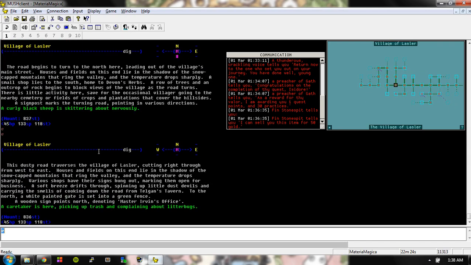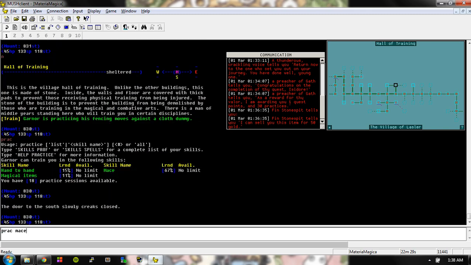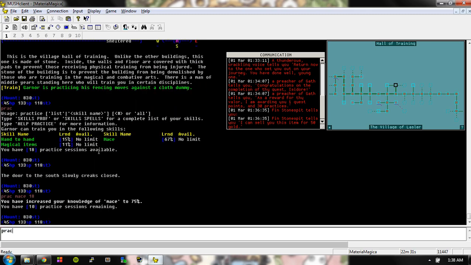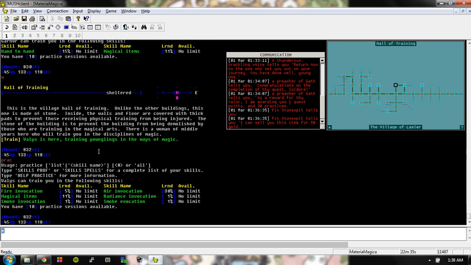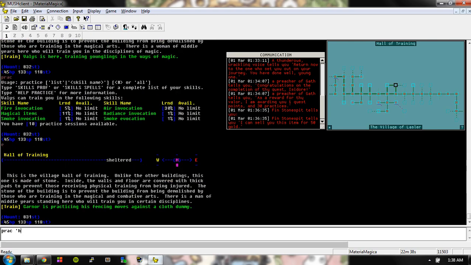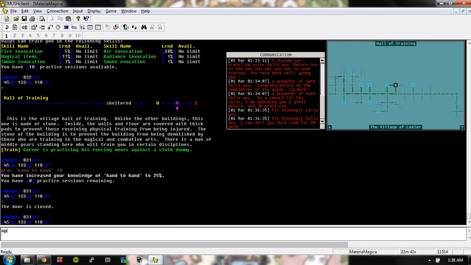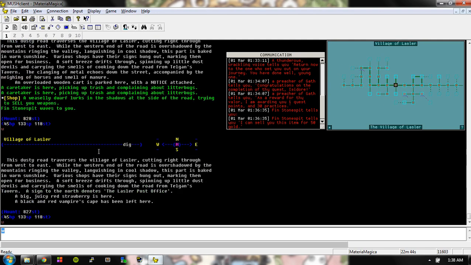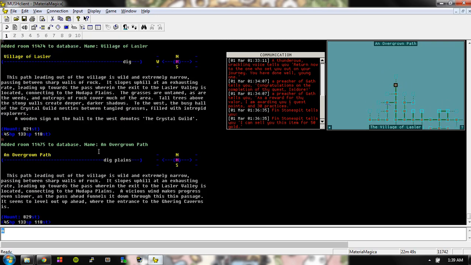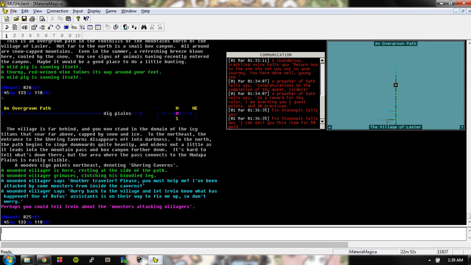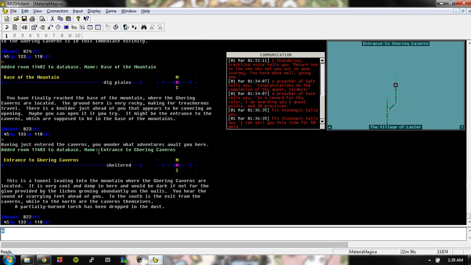I'm going to go practice some more things real quick. Prac mace, 18. 10 more pracs left. I guess I'll do hand to hand. And we'll continue on our way. We're going to go west again, all the way, and then north a bit. Now we're going to head into the caverns. Once you hit this northeast, we're going to go northeast.